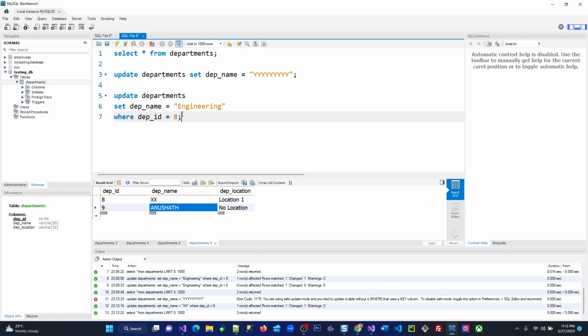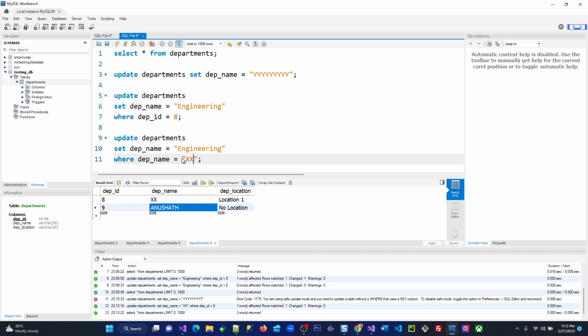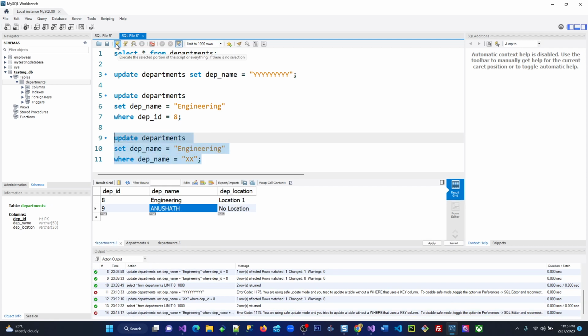For example, I am going to update the xxx into engineering, but this time I'm going to search by this other option, which is xx. I'm telling them I'm going to update the department table where department name is equal to xxx, search for that record and change the department name to engineer. So I'm searching by the department name, which is xxx, and updating the department. I'm going to execute it and see what happens now.